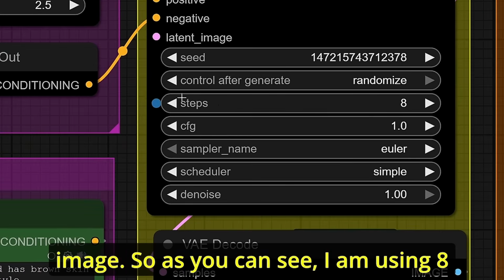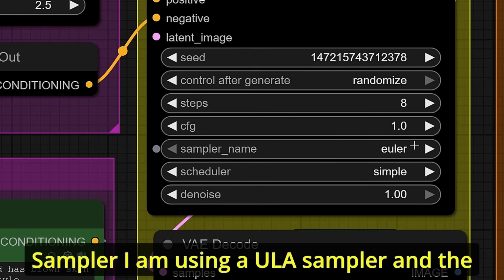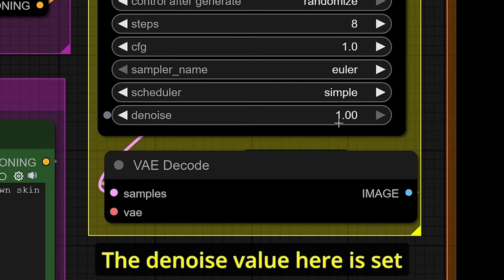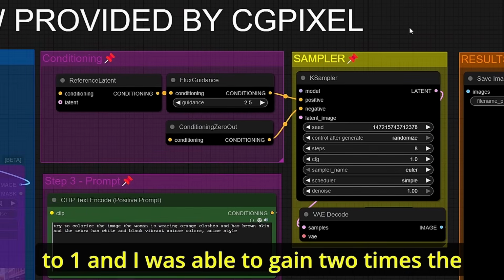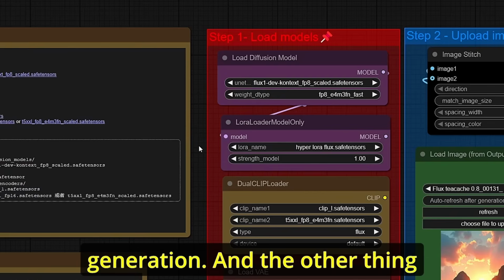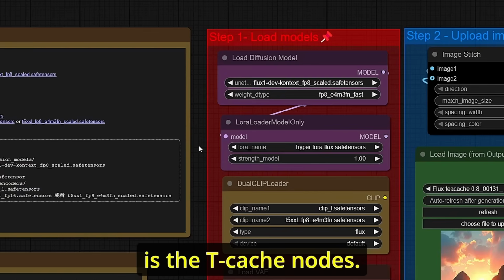So as you can see, I am using 8 steps, CFG is set to 1, the sampler is Euler, and the scheduler is set to simple. The denoise value here is set to 1, and I was able to gain a 2 times speed boost in my generation. And the other thing that we can think about to increase speed is the T-cache nodes.